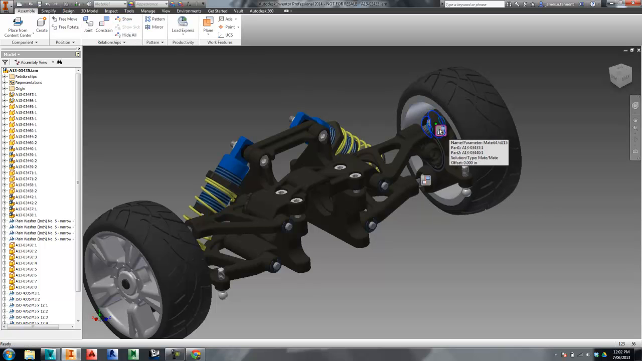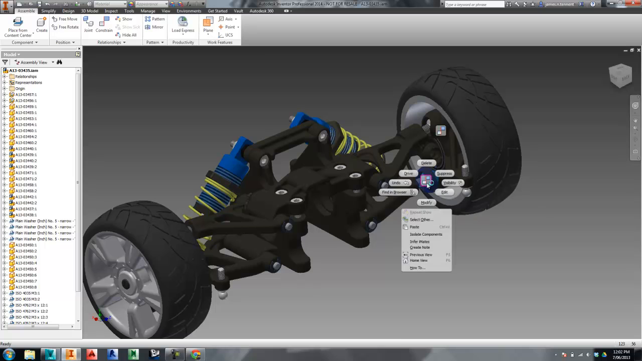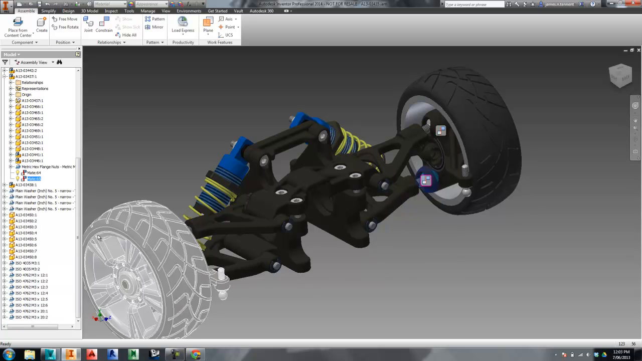By doing that, you can now hover over the constraint and see the type of constraint it is just by looking at the glyph there, which is a mate constraint. You can also hover over it to see the solution type, and you can see it's mate, and you can see the same thing down there. If I right click on any of these constraints, I can also do a drive, delete, suppress, edit, or even find in browser, which is really cool.